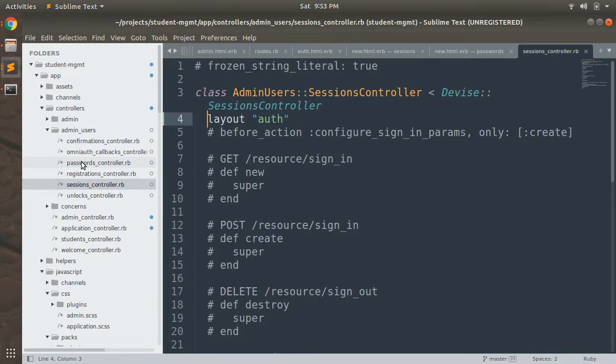Along with this, we have completed our lecture number 84. In the next lecture, 85, we will start looking at Active Storage for uploading attachments. I hope you enjoyed this lecture number 84 along with devise authentication and theme customization and redirecting to a custom page after signing in.